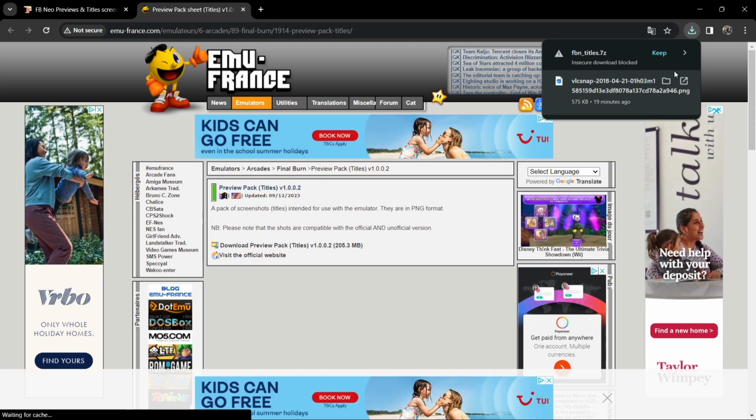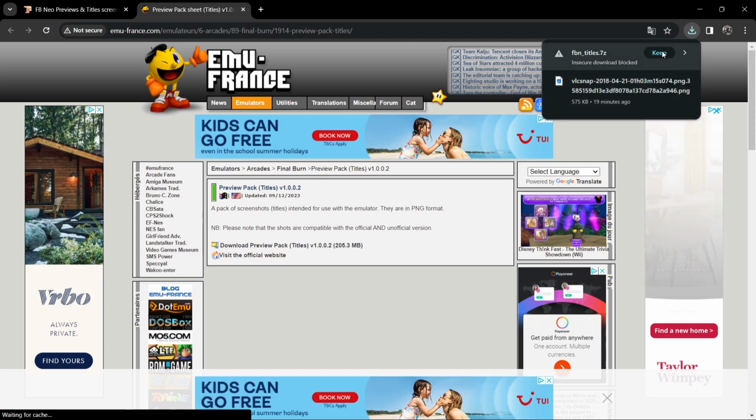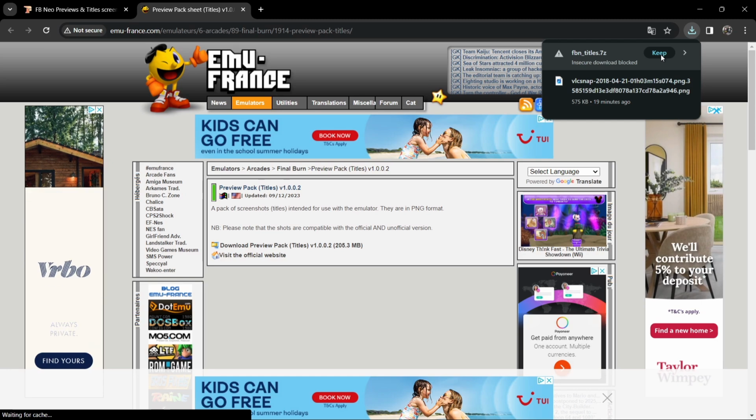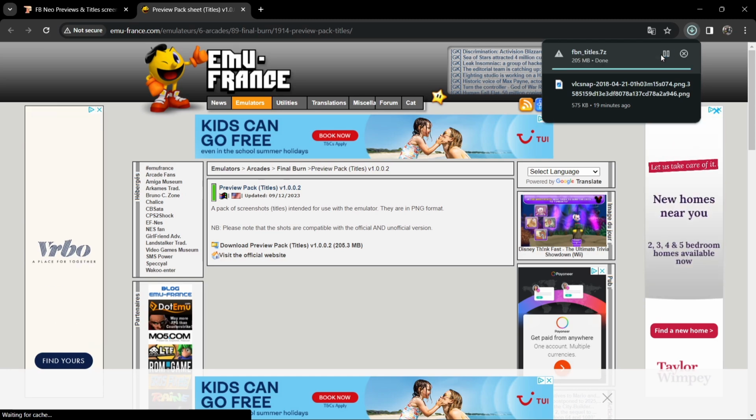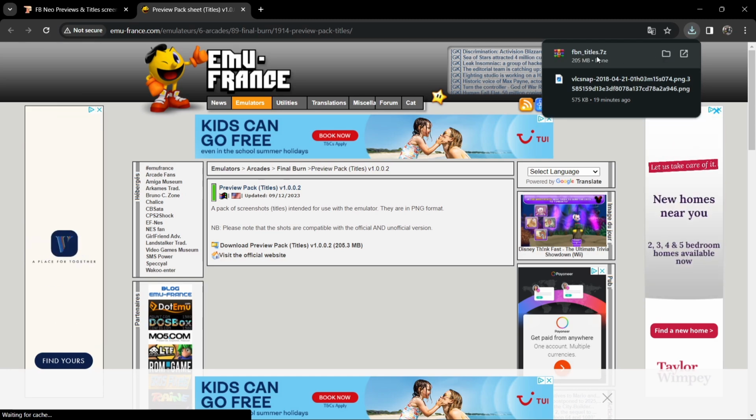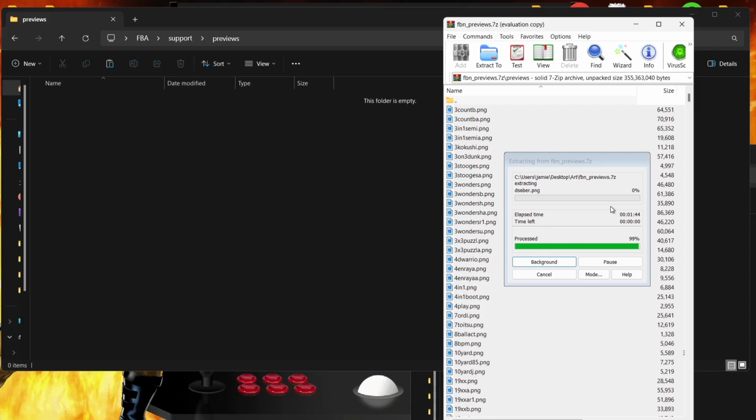It's 205 megabytes, and it's likely going to come up as an insecure download, but I've checked this and it's fine. So just keep that and let that just download. And there we go, we've got another archive file, but we're going to just wait for this one to extract into the previews folder.